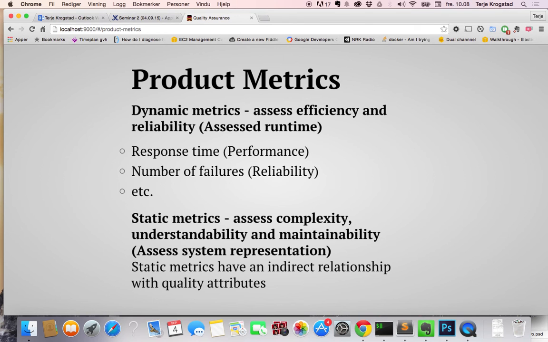Okay. Typically, we say that we have dynamic metrics and static metrics. Dynamic metrics assess efficiency and reliability and are typically measured at runtime, like response time and number of failures and so on. And you have static metrics, which assess complexity, understandability, and maintainability. But this is a measurement of system representation. What is system representation?